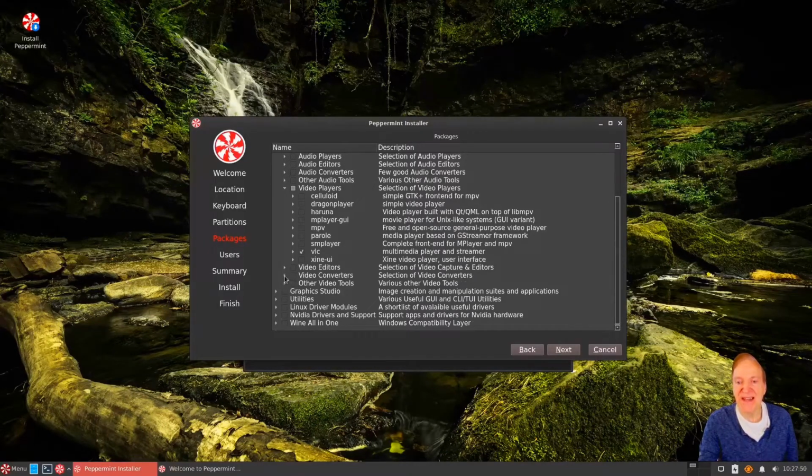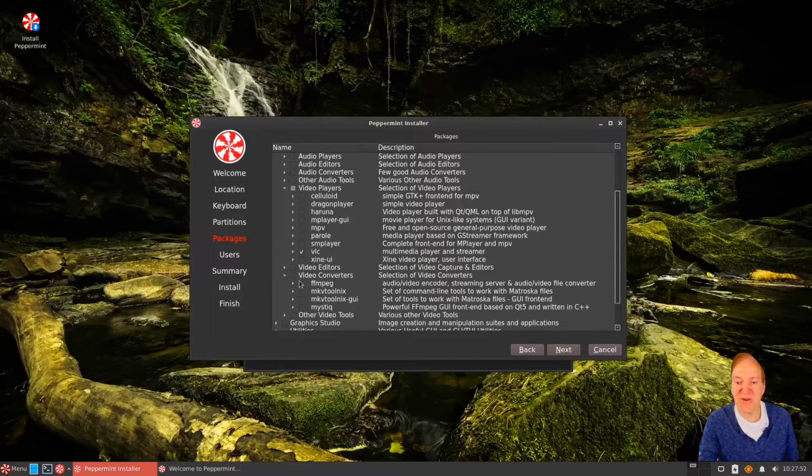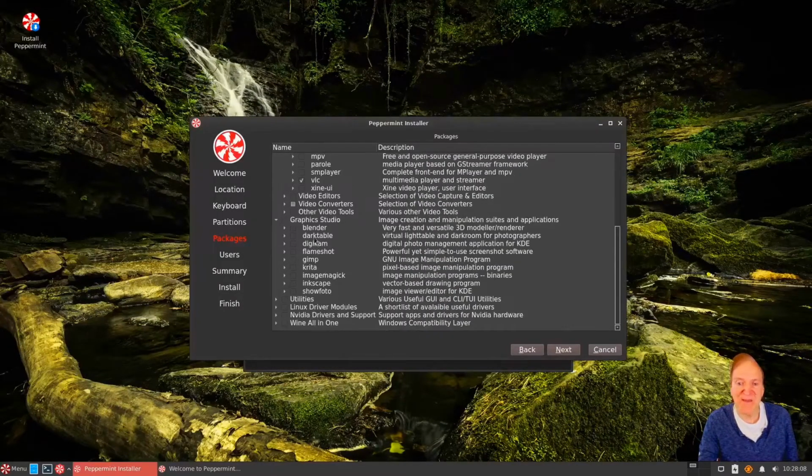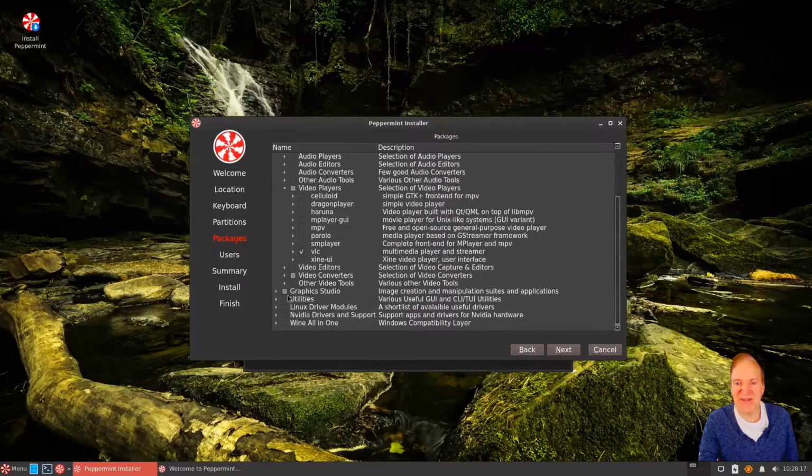That's cool. And then down here you've got video converters. So I'm going to go with FFmpeg. That's always a nice codec to have. And MKVToolNix is actually pretty cool if you use MKV files a lot, if you mess with those. So that's a great utility there. Used it many times. And then under Graphics Studio, let's go ahead and check GIMP and Inkscape. A lot of nice choices for defaults there too, which is cool.